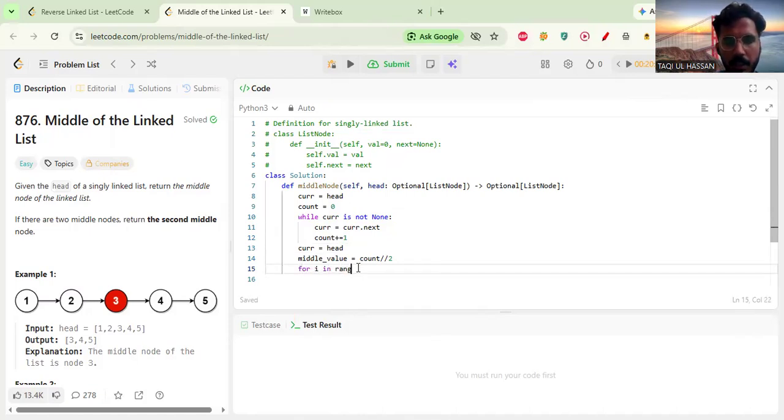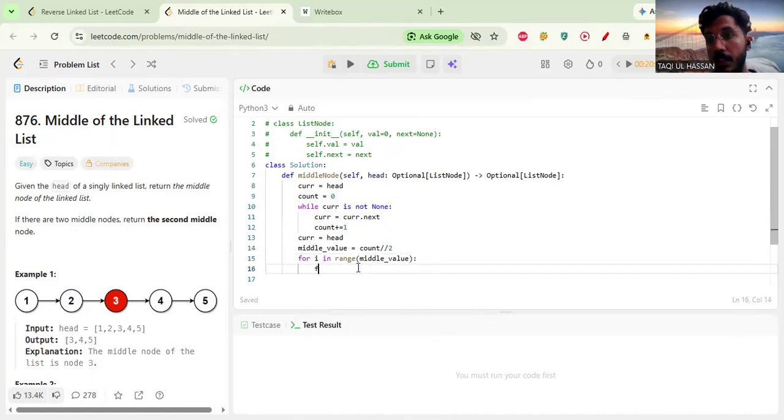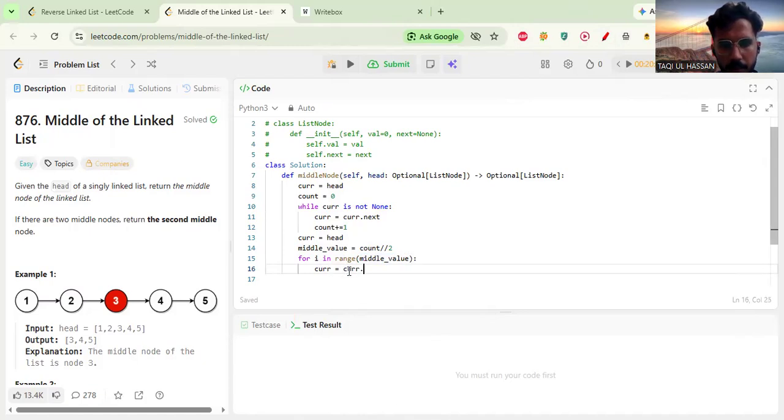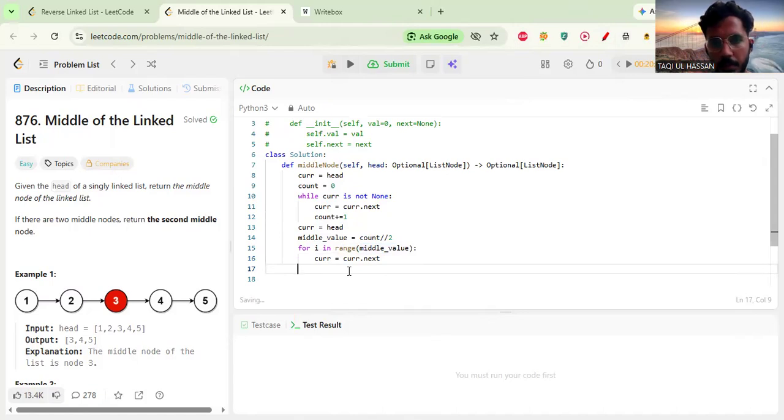So we will write for i in range of my middle value. I want to return the middle node of the linked list accordingly. So for i in range of my middle value, I first of all need to move my current to current dot next, and then it will be pointing to the value which I'm looking for, and then we will return our current.